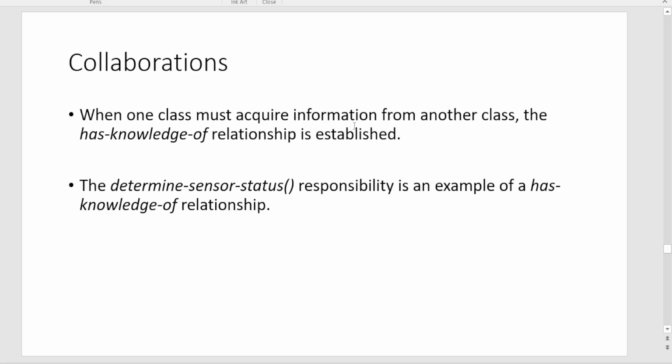Likewise, you have something called has knowledge of. That means a class, in implementing its work, should have knowledge of the other class. Suppose there is something called determine sensor status as one of the responsibilities. In that case, the determine sensor status responsibility is an example of a has knowledge of relationship. That means a sensor should determine the status and then implement the things. To raise an alarm, the sensor should know the other sensors.